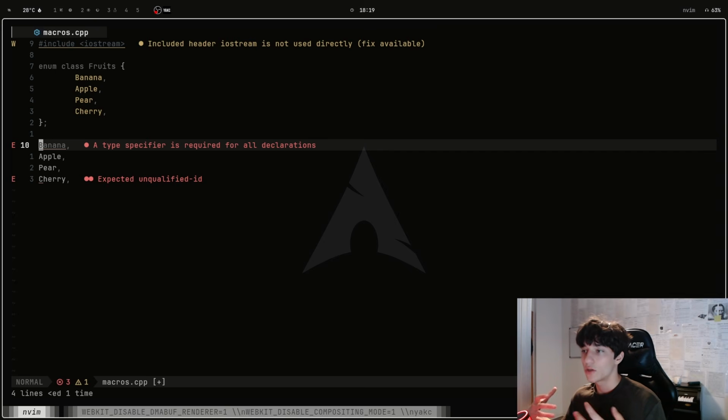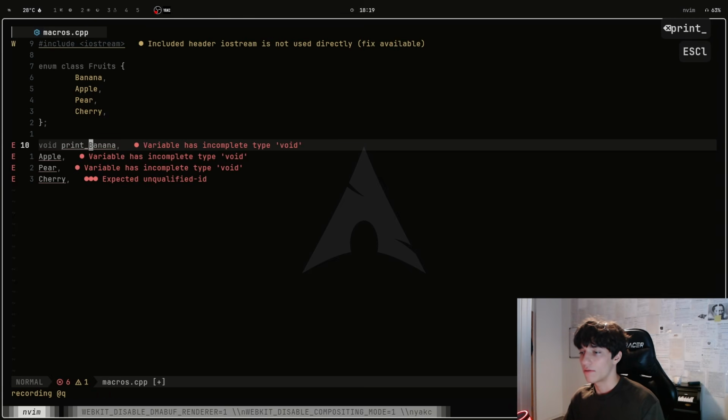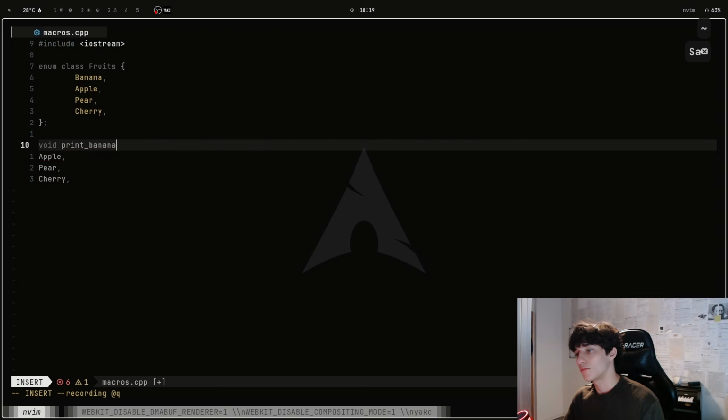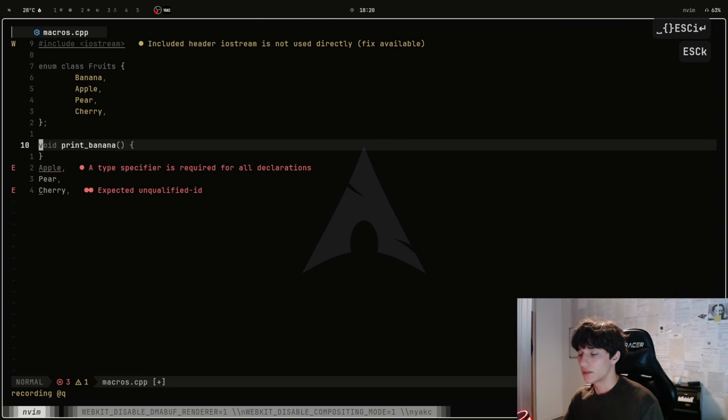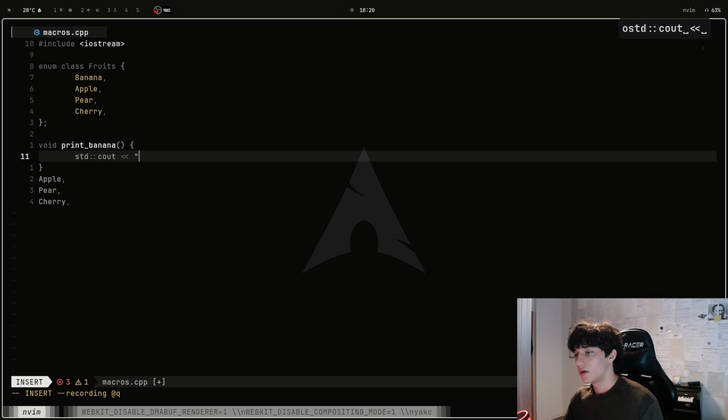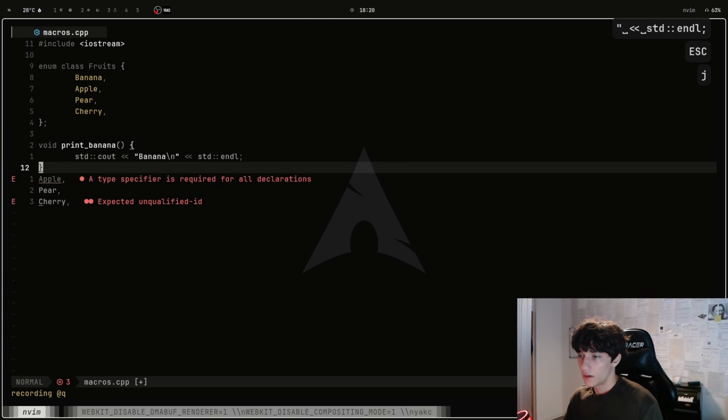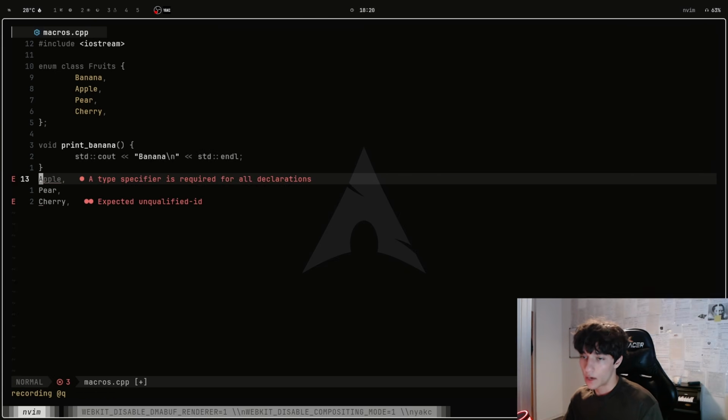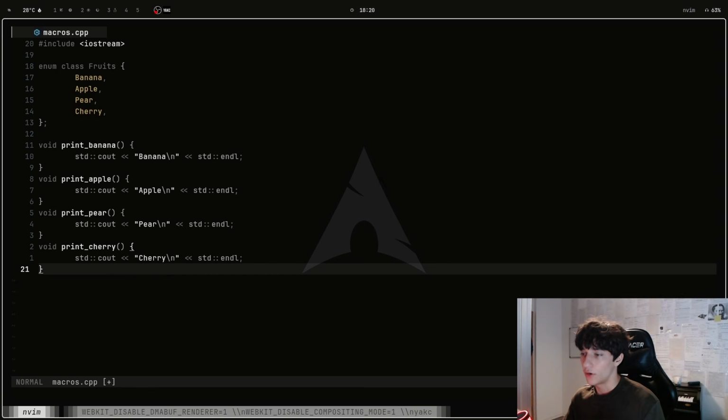So let's say, for example, we wanted to make a function for each of these enumerators that allows you to print it out. So what I do is I press qq, yank until the end of the line, do void, print whatever comes here. We want to follow snake case, so we'll press tilde, we'll add the parameter list and the body, std::cout, whatever we just got, a new line, std::endl, and down 2 lines, and now we'll stop recording. And now if I press 3 @q, I just created a function for each of them. Instead of me having to do that 3 more times, I saved it once and was able to re-execute it thrice.